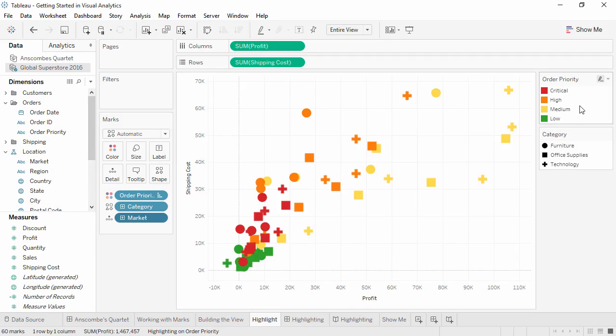When we hover over the legend for order priority, note that this icon is shaded. This means that highlighting is on for order priority. If we click on a priority, say Critical, Tableau will lighten the other colors to pull out the critical orders visually. Category does not have highlighting turned on. If we click on Furniture, nothing happens. Clicking on the highlight icon turns this feature on. Now Furniture is highlighted in the view.